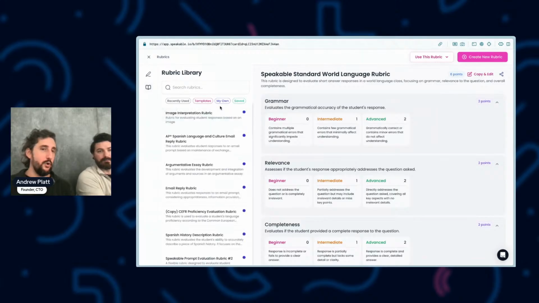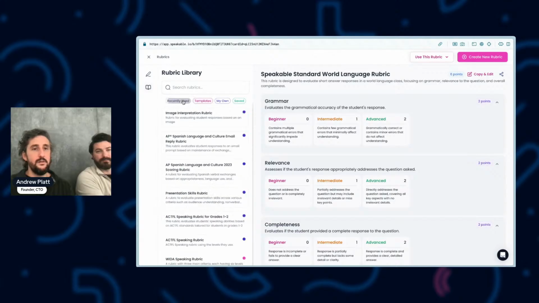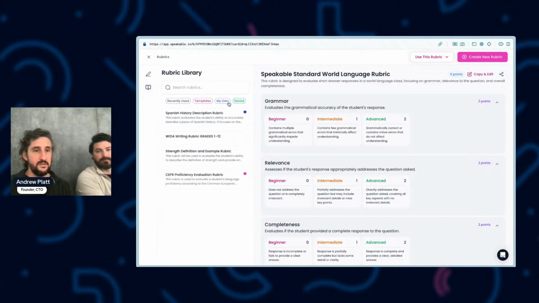And I'm either going to want to pick from one of the templates. You can look at what you recently used, my own, and then some saved ones. So once you have a Teamspace and you start saving them, they'll start appearing here.